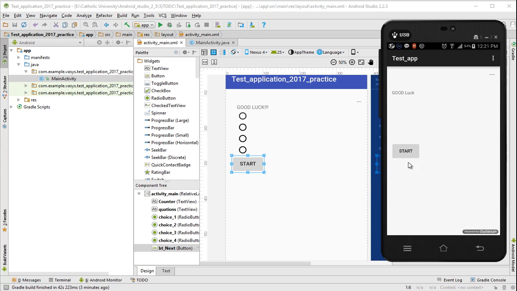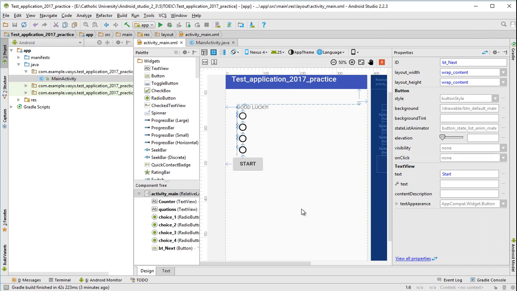Just see when we started, the text of our button is start. Next it will change to next, and we will code it too, how to place it. This is our button next. Up to now it has the name start. Here the click next will be our onClick property. Okay, that's all.